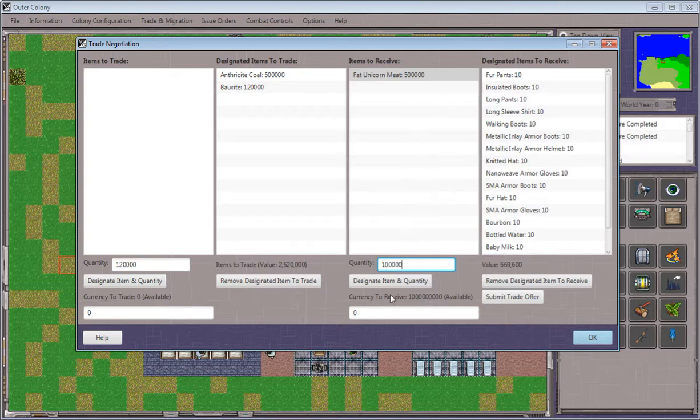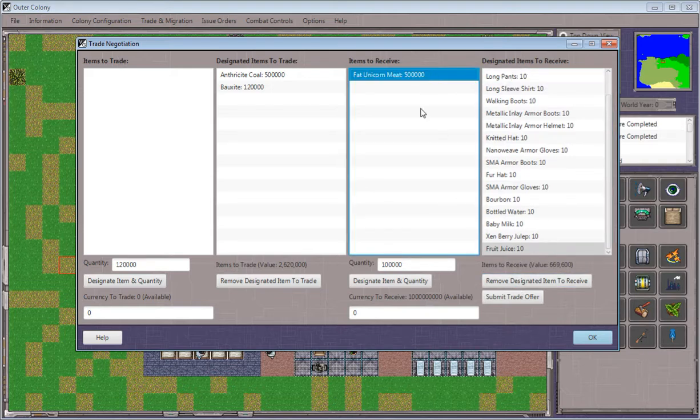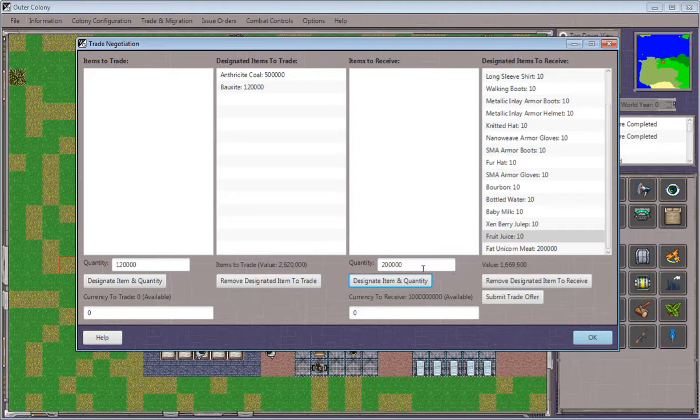I think I can get 100,000 units of fat unicorn meat. I can actually get significantly more than that, so I'm going to go ahead and request 200,000 units. And now we're offering a whole bunch more than we're giving up, and that's pretty agreeable. So we should be able to get back more in currency. Now, currency has a bunch of uses too. You can use it to pay off the Bounty Hunters Guild if they show up looking to take away one of your colonists. You can use it in further trade, so it's always good to get our hands on currency.